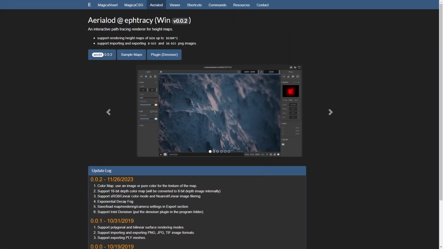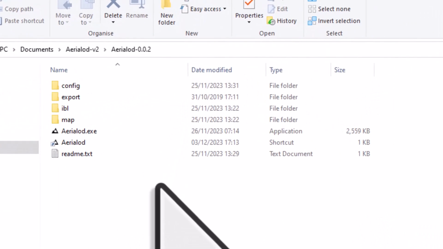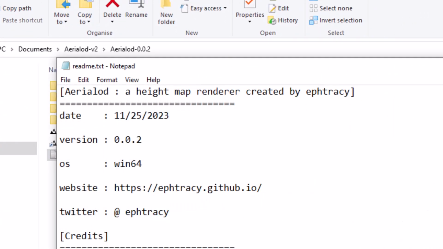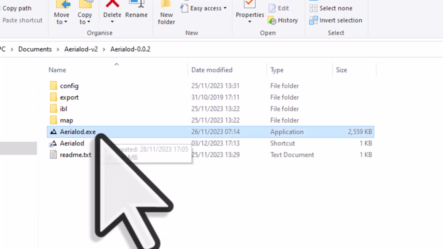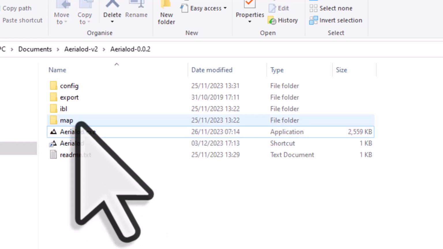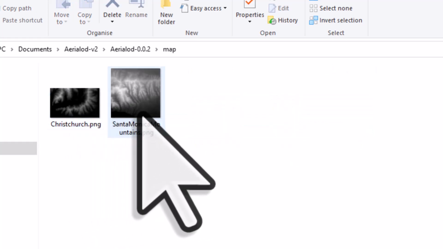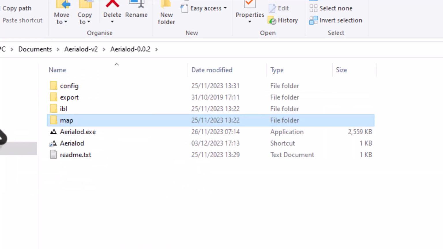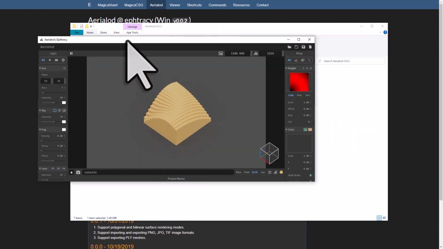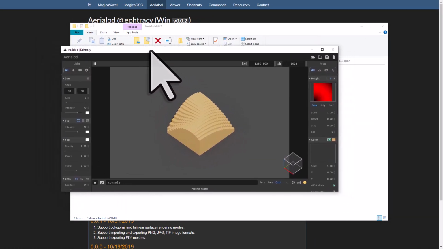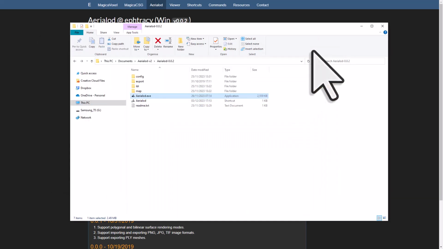Once you unzip it, it's going to have these contents in it. There's a README file, you can find out more about it there, release date and so on. But to start using it, all you need to do is double click on aerialod.exe. And as you can see, it's a very small application, 2.5 megabytes. There's some other folders there. For example, in Map, you have a couple of example layers which you can use. But if we start it, it's just a double click and then the application starts. But we'll look at that in a moment. For now, we will minimize that.